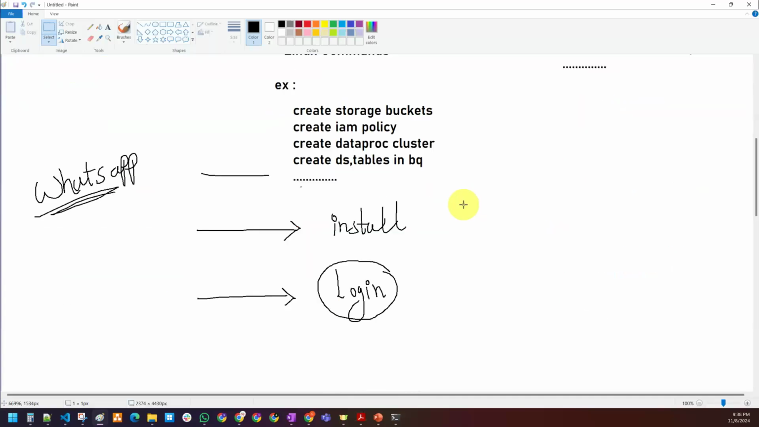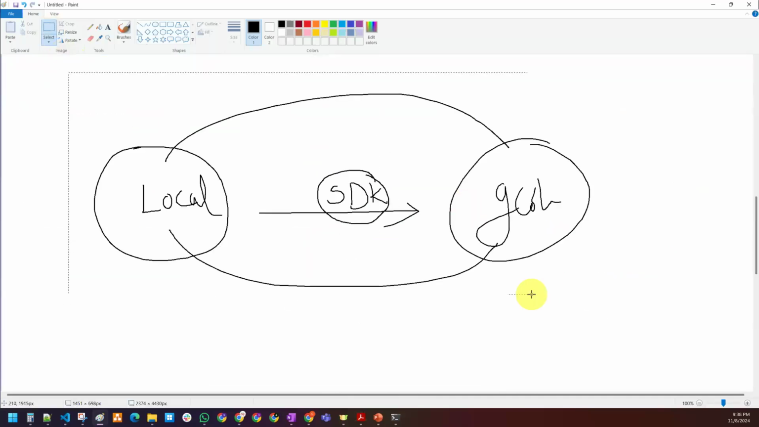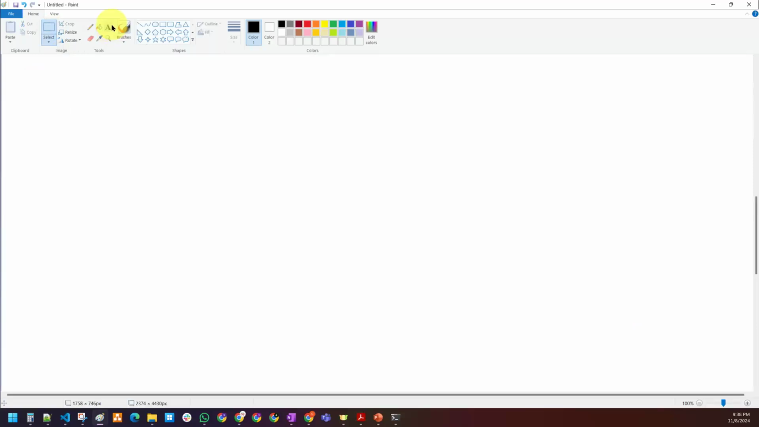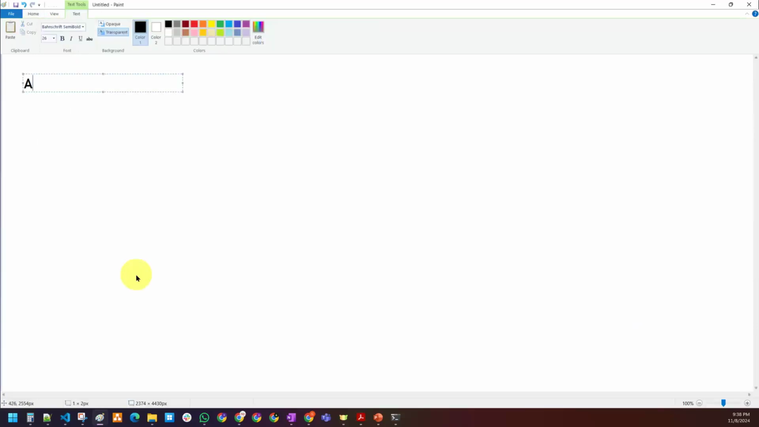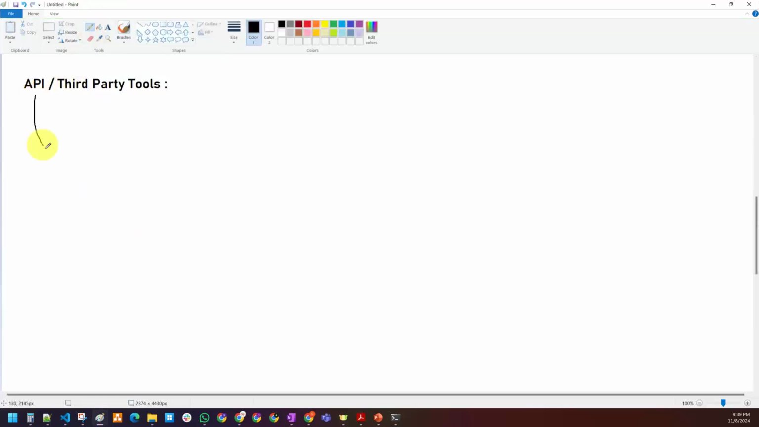And there is a fourth method of interacting with the services, guys, that is via APIs, or sometimes we'll also be doing it via third-party tools. So you can actually use the API. API is nothing but application programming interfaces. Maybe you can use Postman or something. If one wanted to interact with the GCP services, they can use the API. And you can also have third-party tools, something like Informatica.